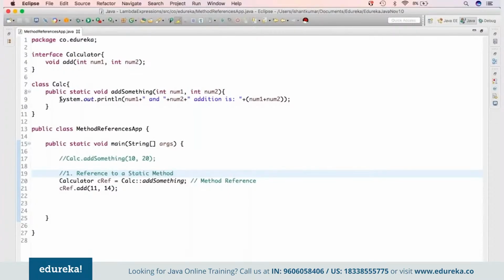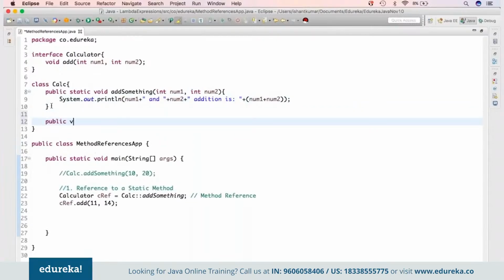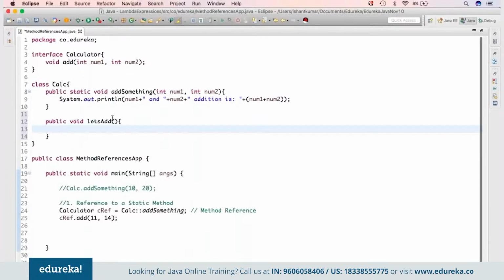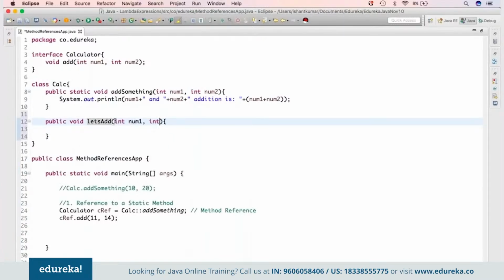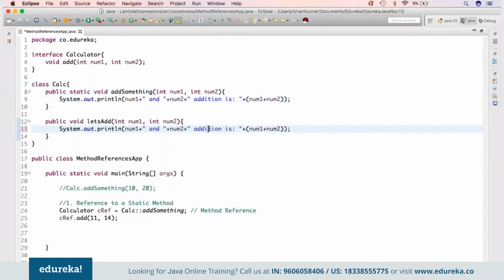I can come here and say public void add. I'll take the input as number 1 and number 2 again, and we'll write down the same definition: number 1 and number 2 adds to number 1 plus number 2. So this is what I have done. I've just changed a bit of the definition part. So this was reference to a static method, right?